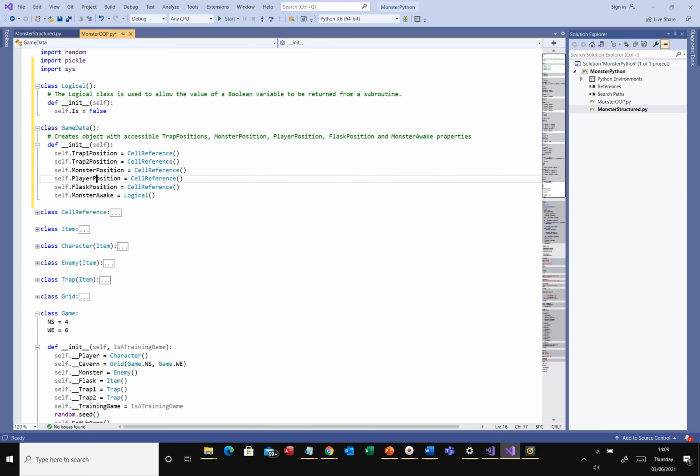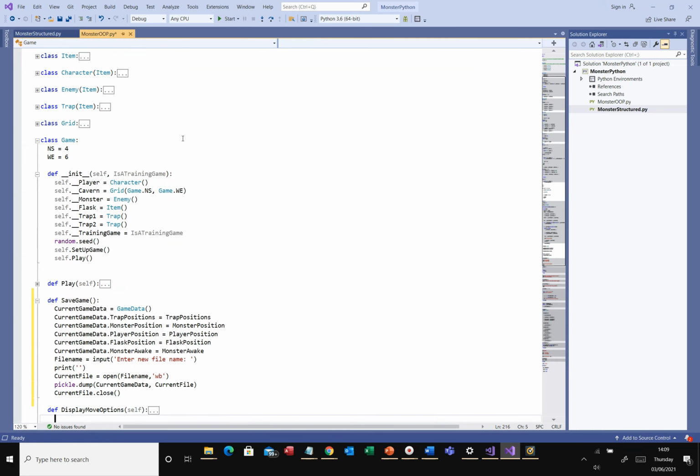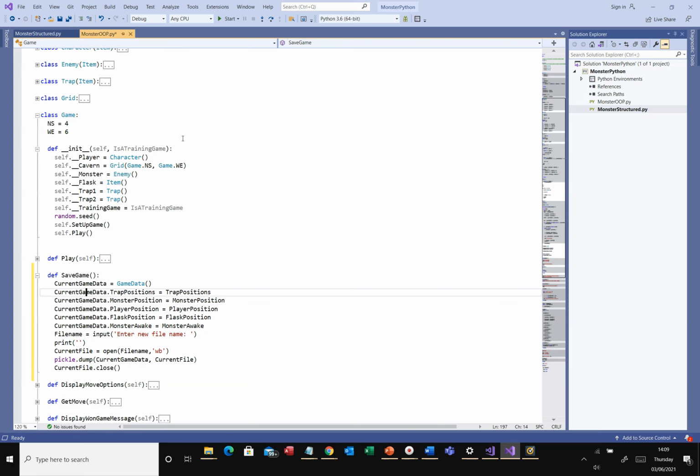So I've created a class here, and it's got these, well, these are set up as public attributes, aren't they? I'll just leave it as that. I'm not going to create a setter and getter. I'm just going to do the same as we had in the structured programming version. So saving, current game data, trap positions equals.